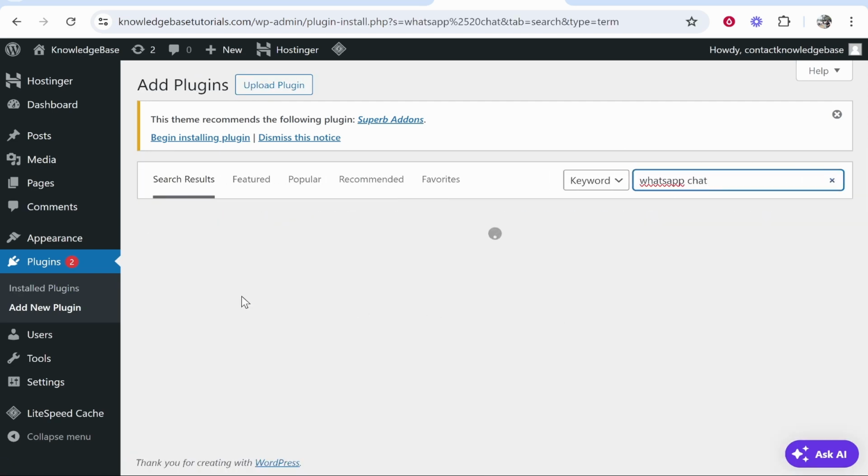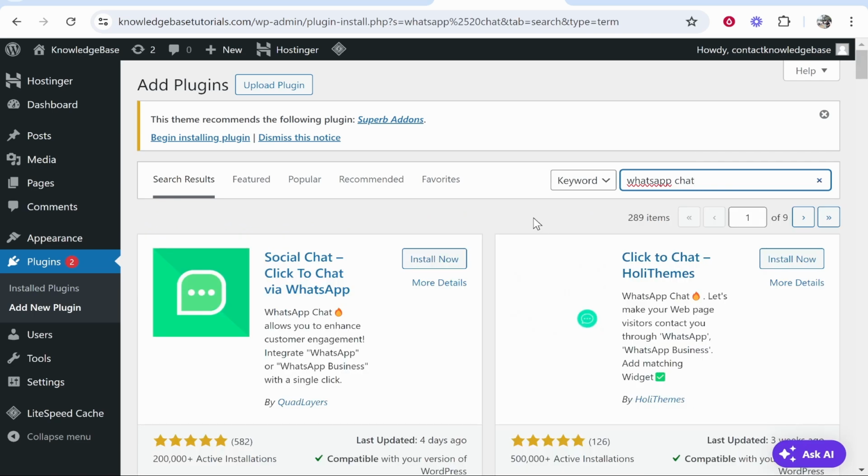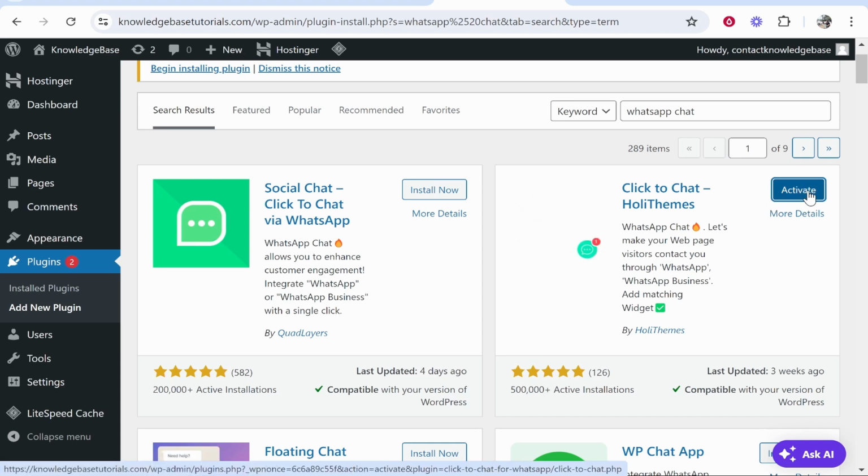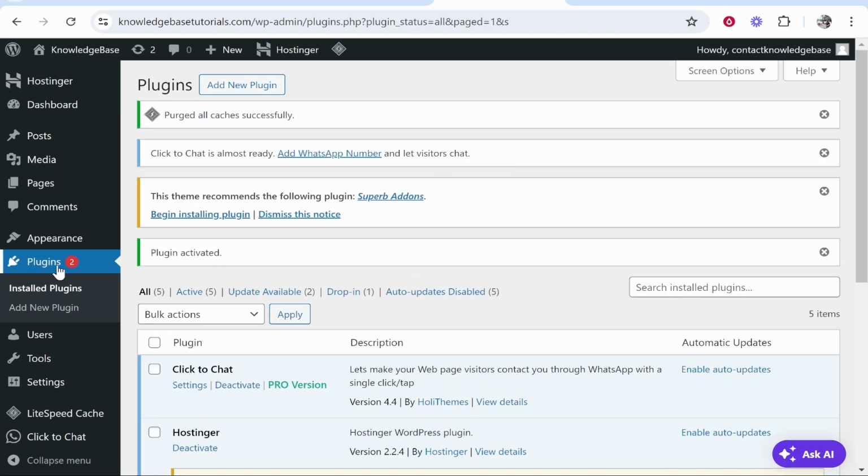Once you've made that search, you'll see all of the different types of plugins that you can use. Now, the plugin that we're going to use and install today is going to be the Click to Chat plugin by Holy Themes. And you can see it has 500,000 active installations and 5 stars. So go ahead and click Install Now, and that will install that plugin. Once you've got that plugin installed, you do need to activate it. So make sure you click Activate, and then it will take you to the plugin section.